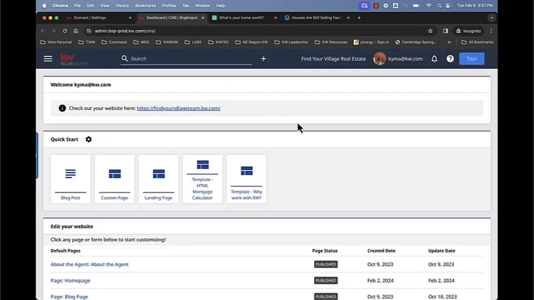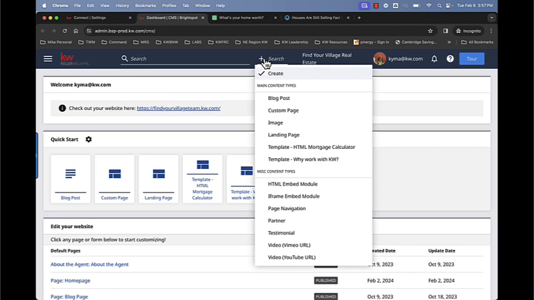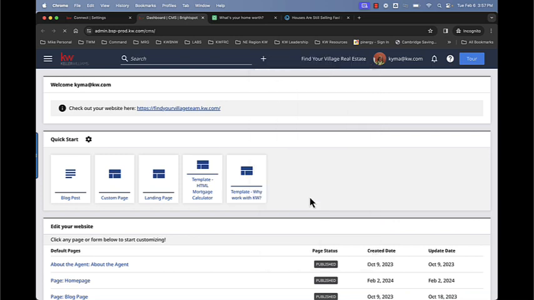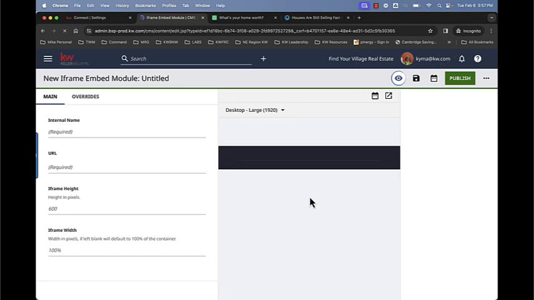I'm here inside the edit your agent site area, inside what we're calling the CMS. I'm going to start off by going up here to the plus sign, and when I click on that, we're going to come down and select an iFrame embed module. We have to create a module first, and then we're going to take that module and put it onto a page for the site. We're going to click on that. That is going to load.